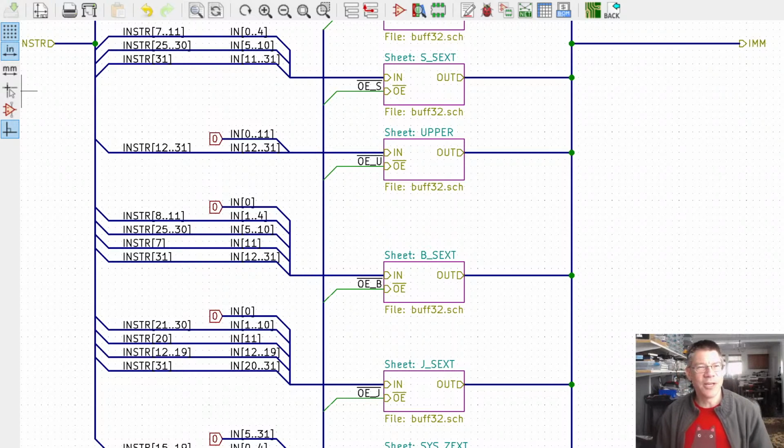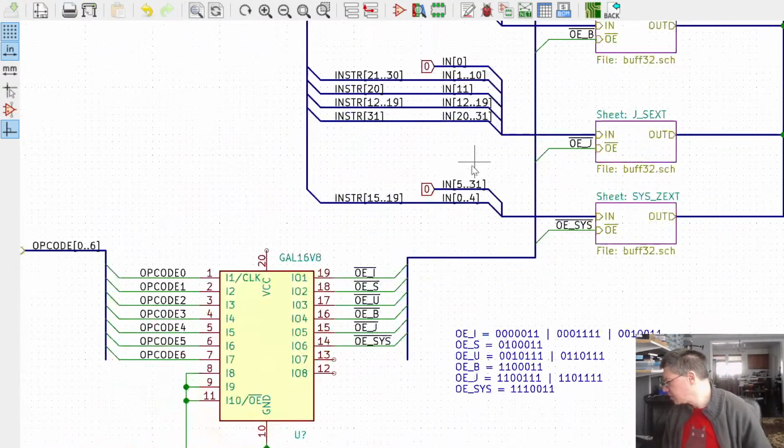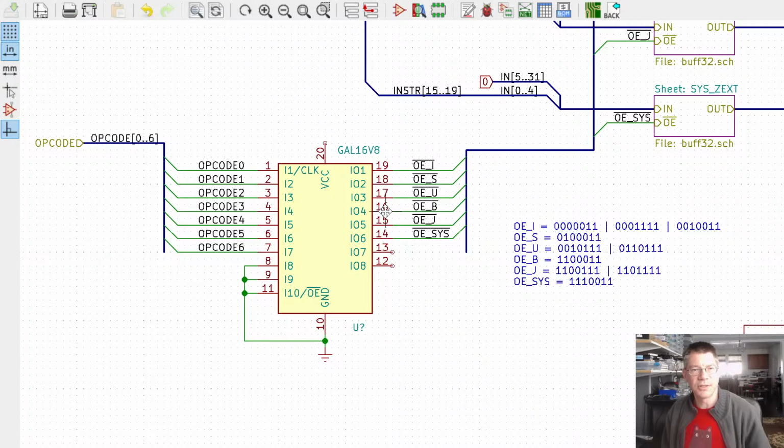Okay, so anyway, we can see that shuffling the instruction bits around is just a matter of wiring, right? Because all of these are buffers. You just route the instruction bits to whichever bit is appropriate in the buffers, and then you select whichever buffer is appropriate. And if we take a look down here, this is the selection logic.